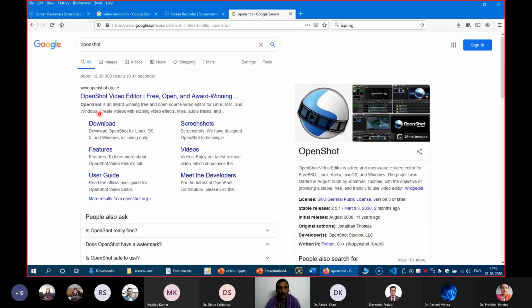Let us come to our OpenShot editor. So how to download this software, I'll first show. Since we are having this online demonstration, I am unable to browse the internet to show a demonstration, because generally I also do a demonstration simultaneously. Since the time is a little bit less, I cannot do the demonstration.